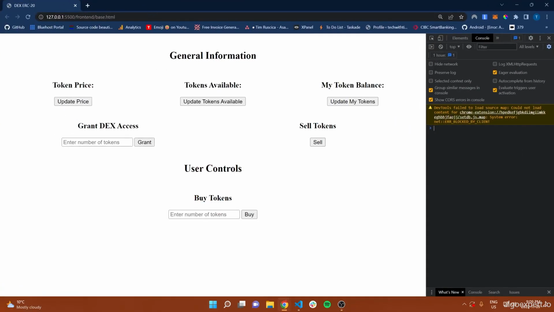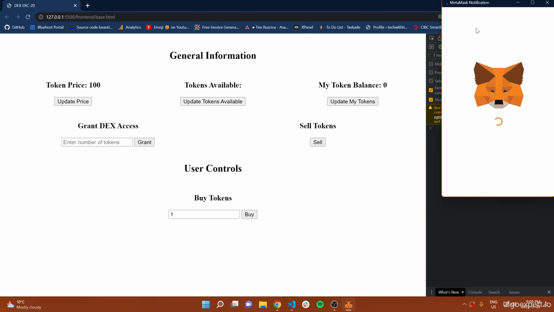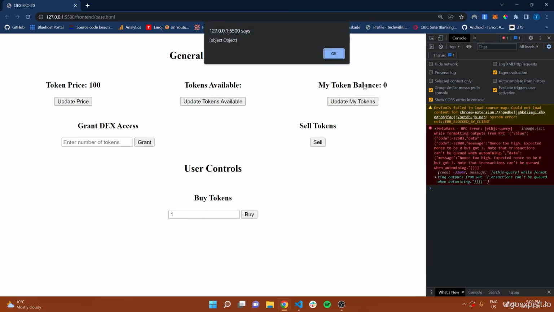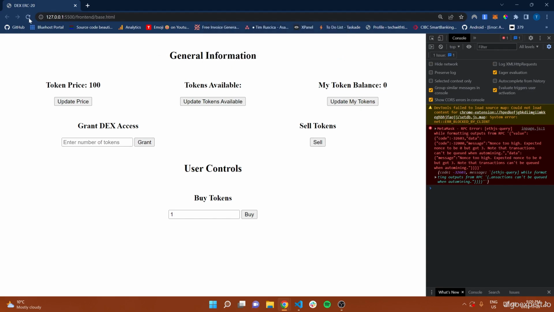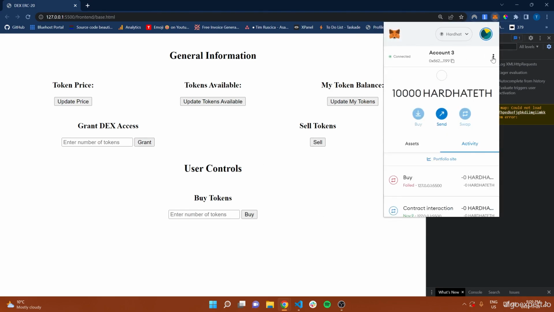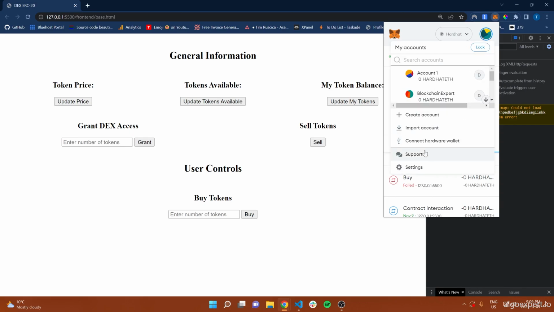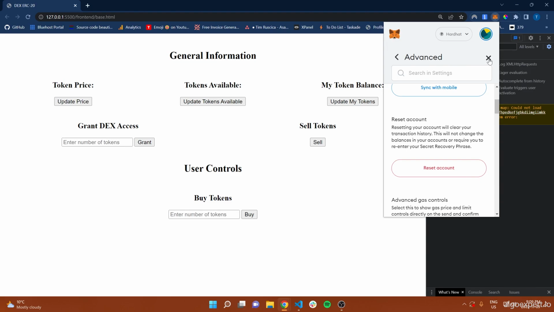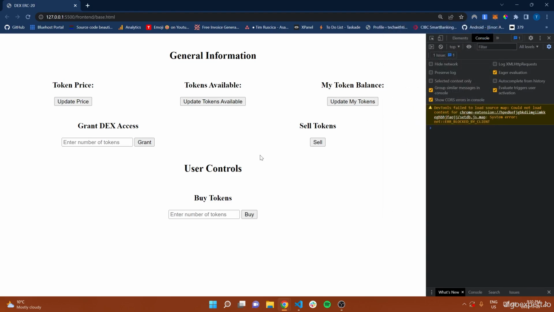Okay, let's go back, refresh, and we have 0 tokens. Let's try to buy 1. All right, brings up MetaMask. Let's confirm. And we got an issue. It says nonce too high, expected nonce to be 0 but got 3. Note the transaction cannot be queued. Okay, so this error happens when your accounts are out of sync. So again, for this account I'm going to go here, advanced, reset account. This is just because if you're constantly turning on and off the dev server, it kind of messes up the accounts. Now let's just refresh again and let's try to buy 1.